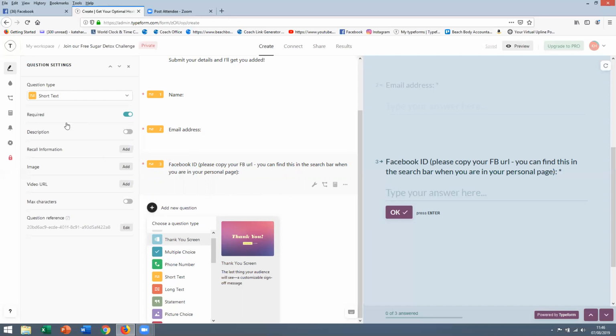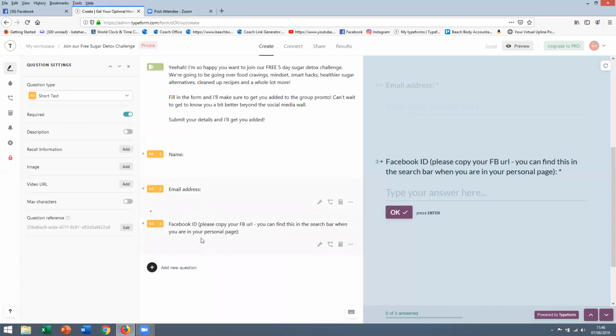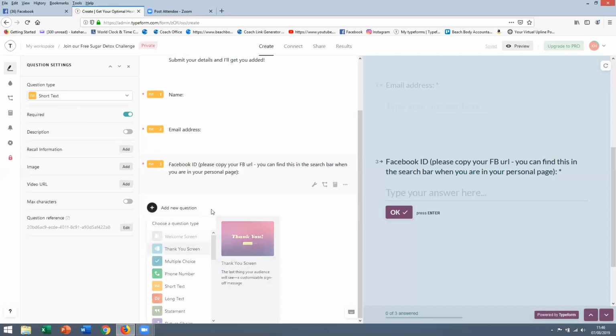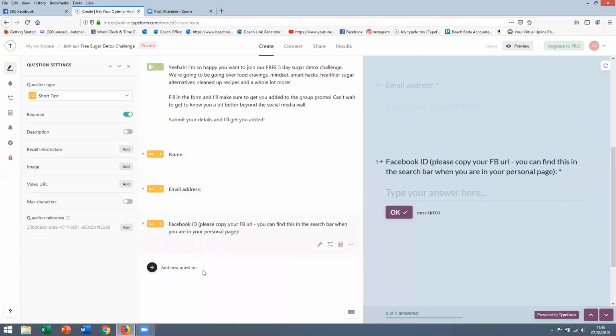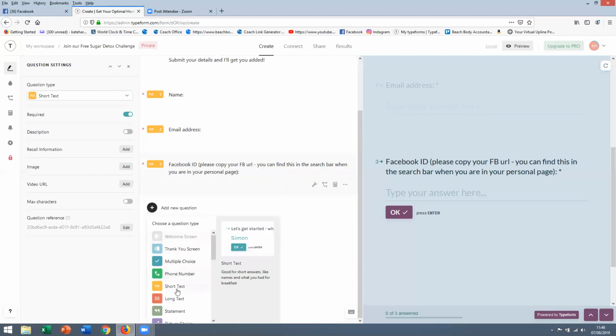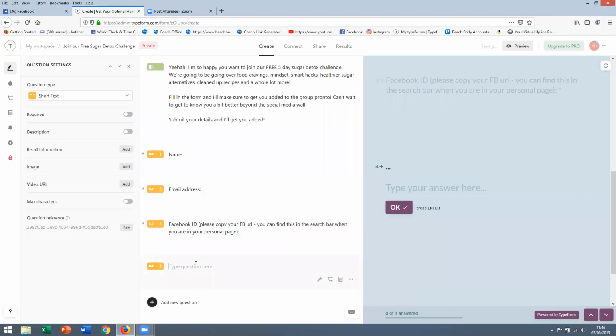So let's have a look. I just need a short text. Got that already. Oh, what am I doing? I'm dopey. Short text. Instagram ID. Cool. That's it. That's all I need to do. I will probably put that as required as well, actually. If they don't have Instagram, they can always, most people have Instagram. I find it's Facebook people tend not to have. Okay, I'm going to leave it like that.